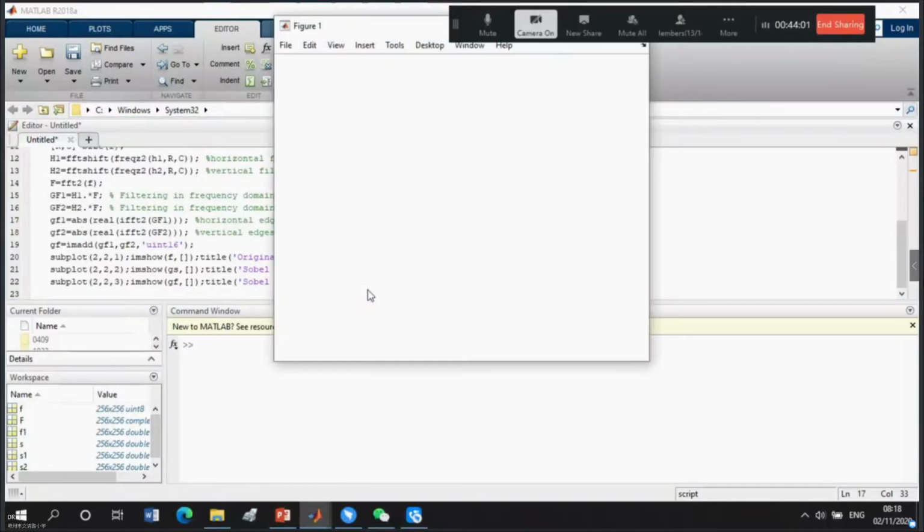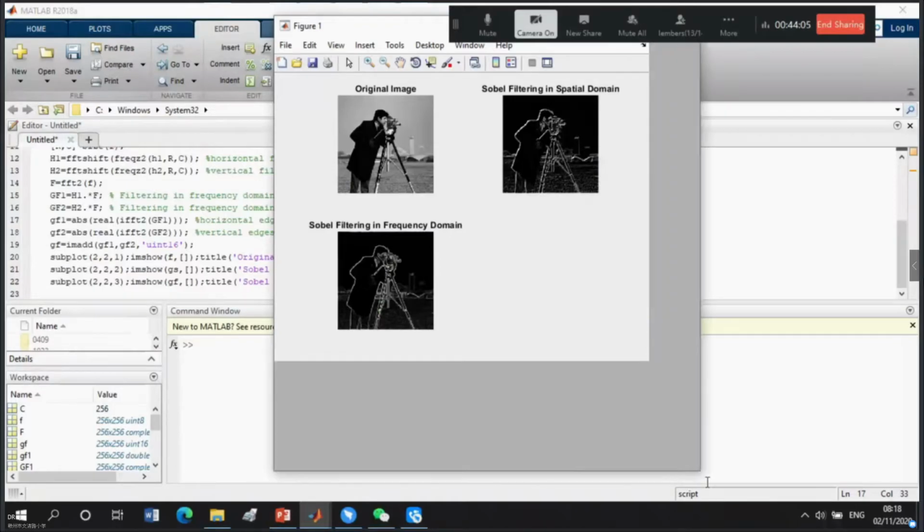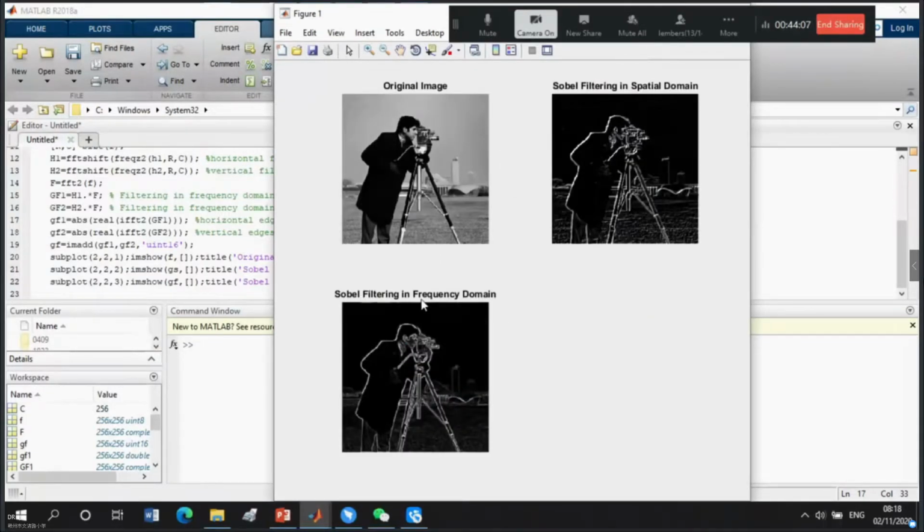Yes. Now you can see the Sobel filtering in the spatial domain and Sobel filtering in the frequency domain. See the difference. This is nice. With the frequency domain, for this specific picture it works a little bit better, and what it makes is that the edges become clearer for us.